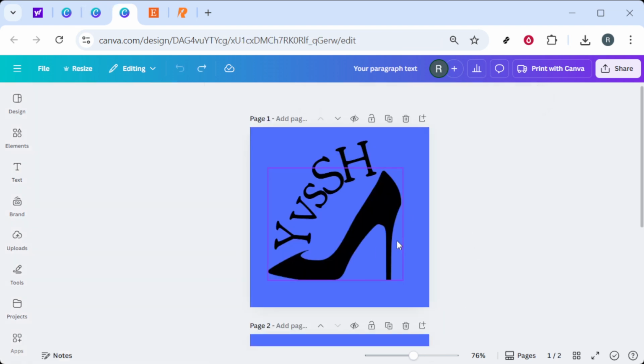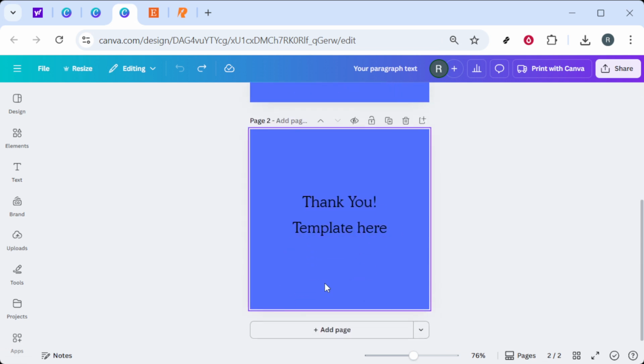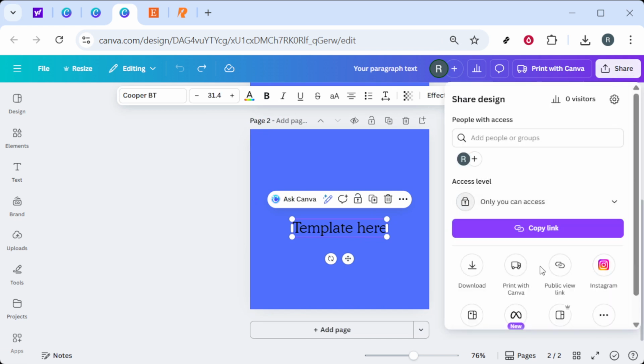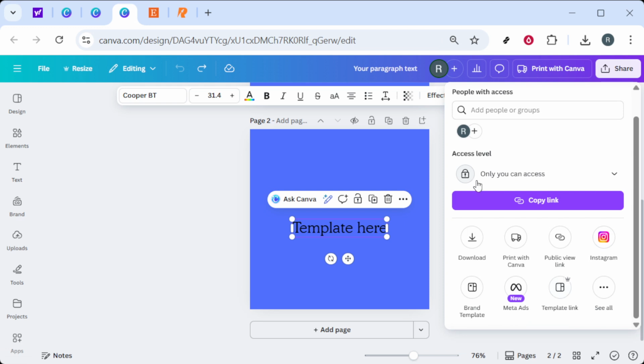A simple thank you and brief instructions, plus the template link your buyer will use to access and duplicate your design. Add a short message and include a line of text that will become your clickable link, like "access your template here." Now generate that template link.